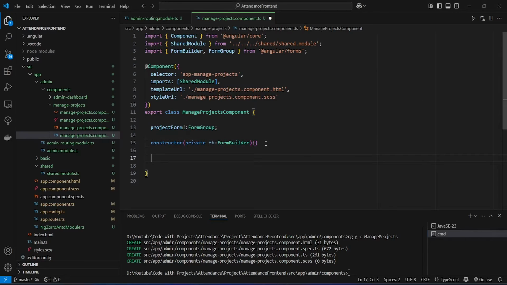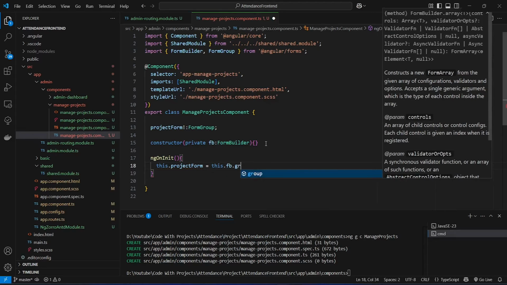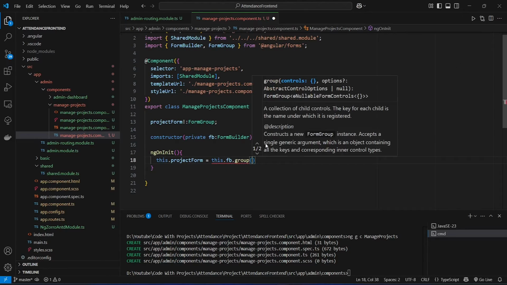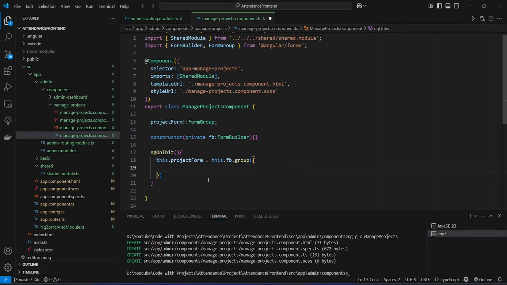And after this we need to create the ngOnInit method in this component, and in this method we need to build our project form. And to do this we will write this dot project form is equals to, and after this we will use our form builder, and then we will call the group method. And in this we need to mention the controls of our form, and first of all we need to get the project name and we will name this control as name.